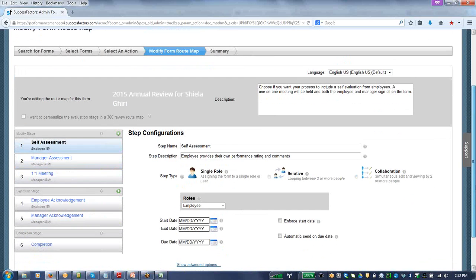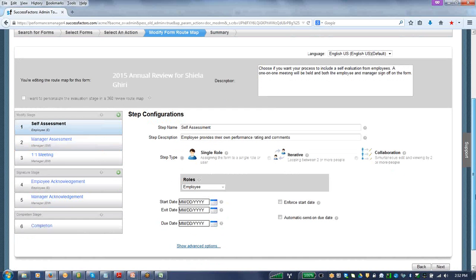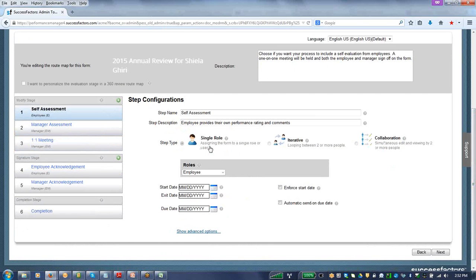This is a self-assessment template. Basically, the concept of the Routemap is you have 3 steps. You have a single role route, an iterative route, and a collaboration route. In the single role, it's only going to go to one person, one employee. You can enforce a start date. You can set it to automatically send on the due date, which means it's going to go to the next step. You can do start and exit dates. You can enforce the date with these things, or you can do the iterative steps where it'll go from one person to the next person to the next person.